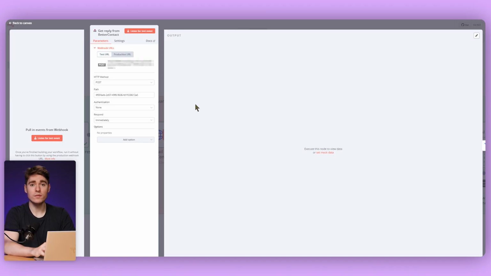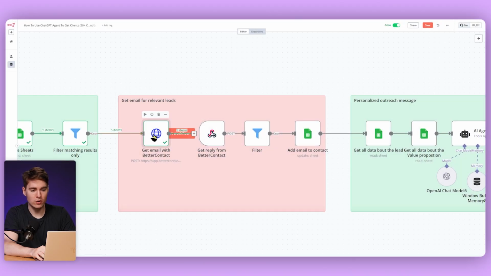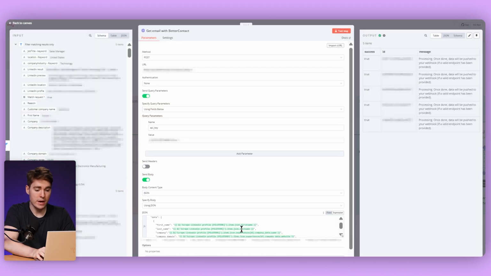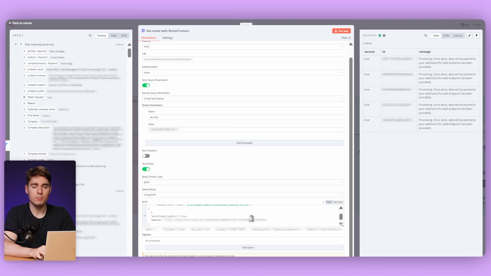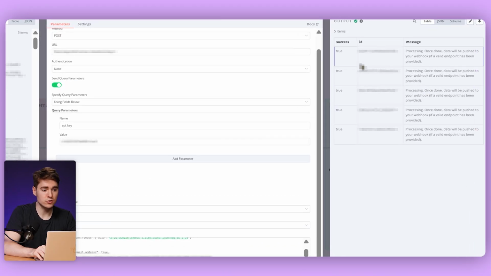So after we copied out the production URL here, we're going to go here to Better Contact, and then we're going to paste in the webhook URL here because Better Contact needs to know where to push the enriched emails. And to double check that the Better Contact node worked, we're going to see here that success is true, and currently the enrichment is processing, and we also have an ID for this.